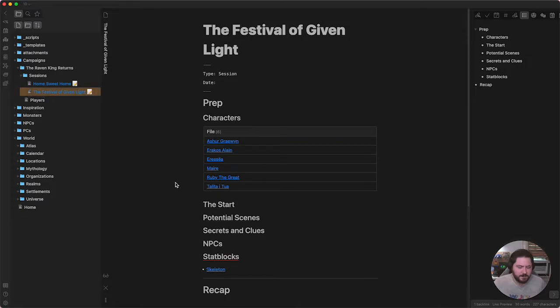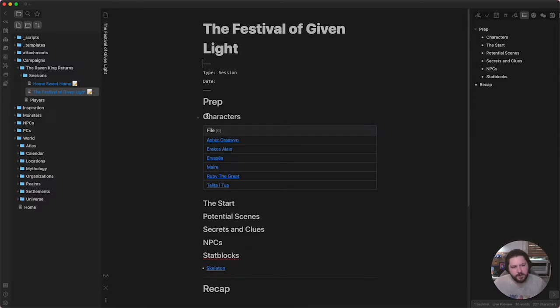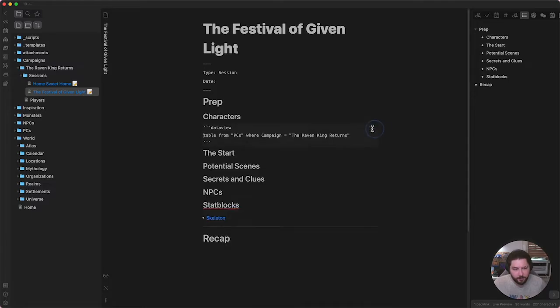This one uses a different plugin. This is a little bit closer to my new way of doing things. So this is another session that I ran a long time ago that I'm sort of just importing into here. You can see I actually indexed the characters using another plugin called Dataview. Again, I'll go over all the plugins at the end. This lets me pull any of the PCs where their campaign is the name of this campaign.